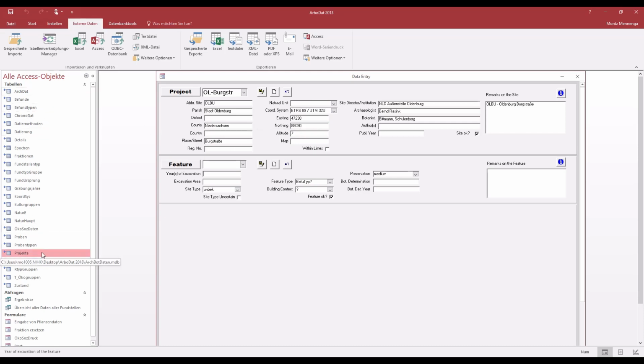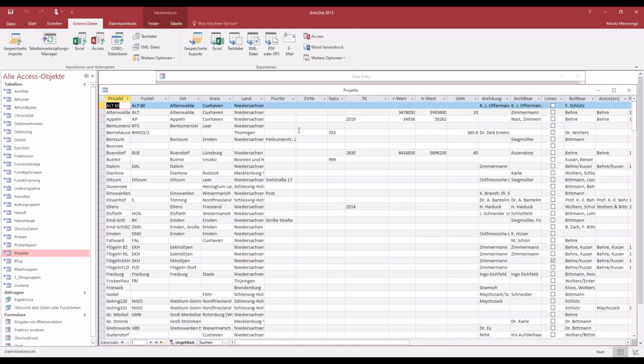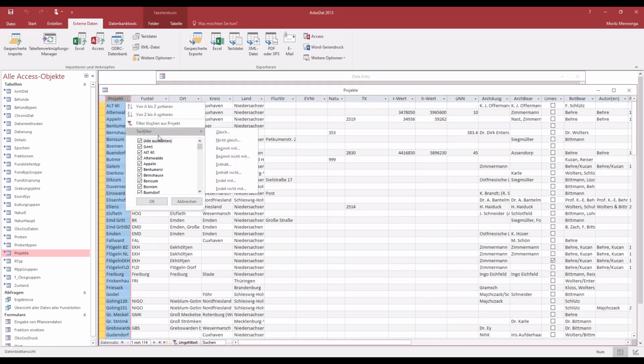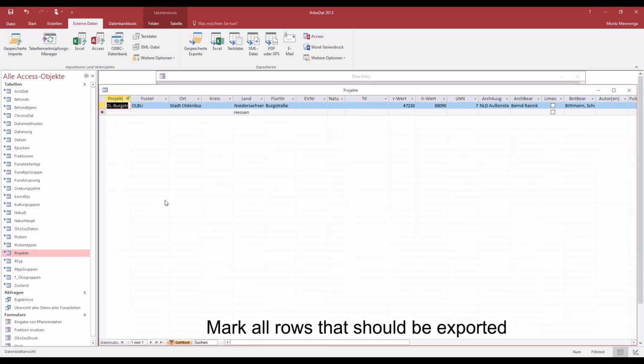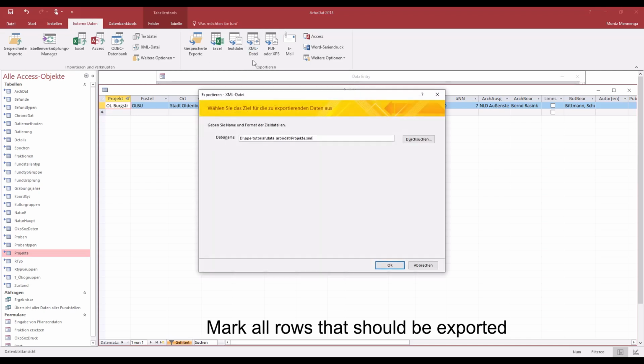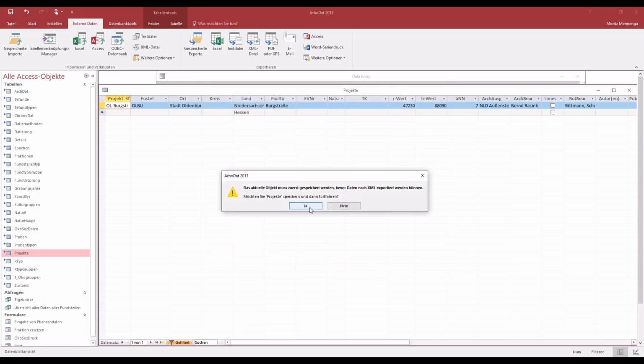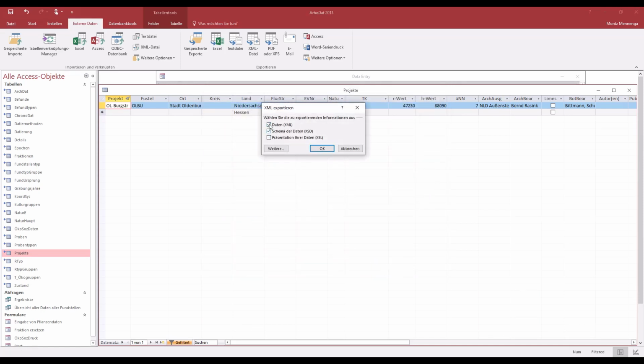When you have the sidebar, you can go to the projector table, then you filter the project you like to export, and then you can go to external data and export it as XML file. And you save it to a folder, and don't change the name, so it's Projekt.xml. And here you can use data only, not the schema of the data, but only the data.